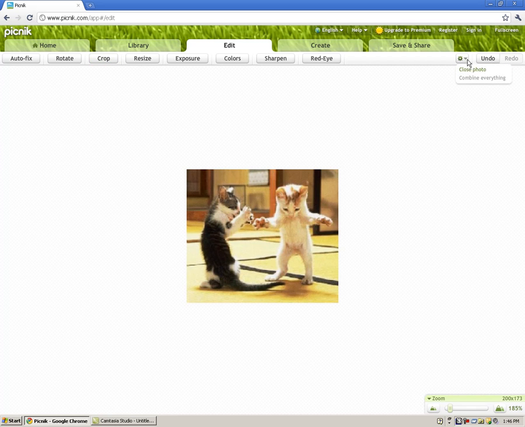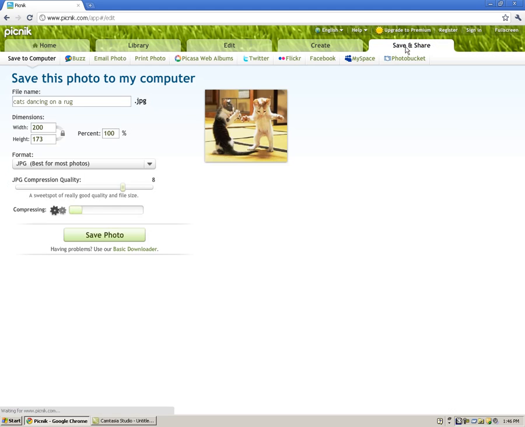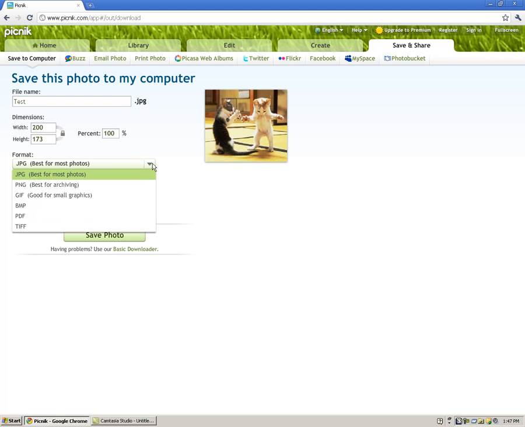If you click on this settings button just to make sure you see what it is, you can close the photo. We're not going to do that because we want to save it. But once you or your students are ready to save, you're going to click on this button right here. And what it does is typically, automatically, it does it straight as a JPEG. And so you can call it cats dancing on a rug, you can call it test, whatever you want to name the picture. The dimensions, I usually don't mess around with that. Here you can choose if you want to make it a JPEG, PNG, GIF, BMP, you can even save it as a PDF or a TIFF file.